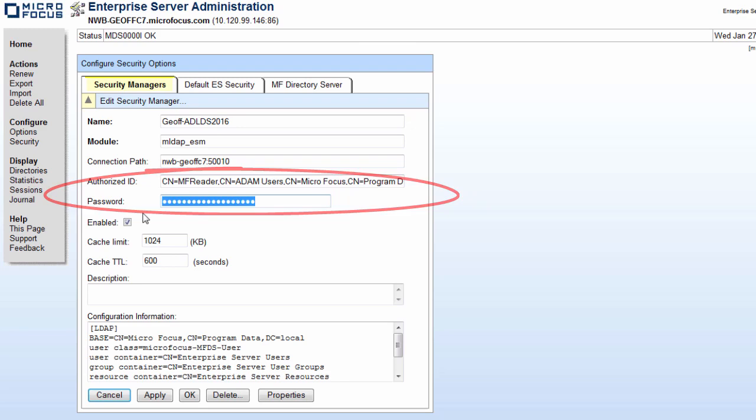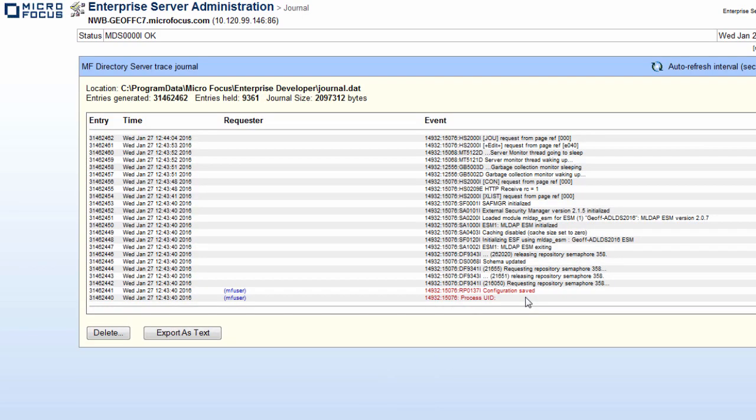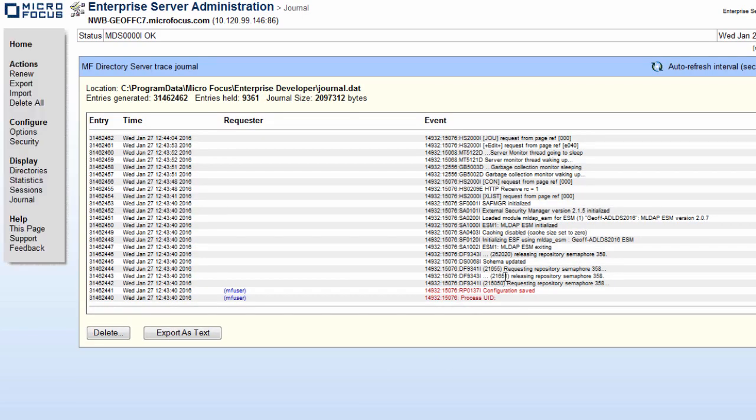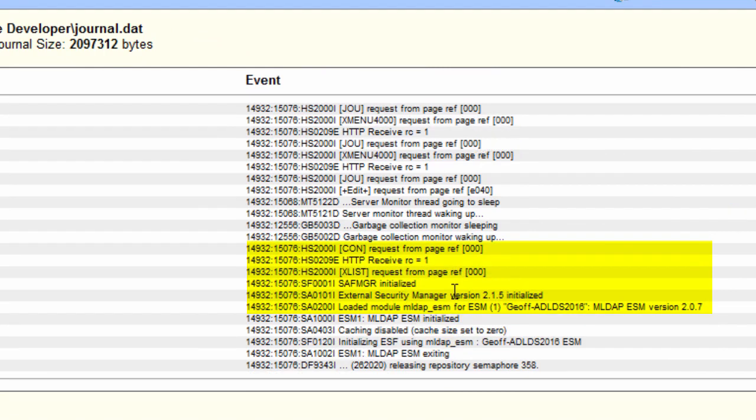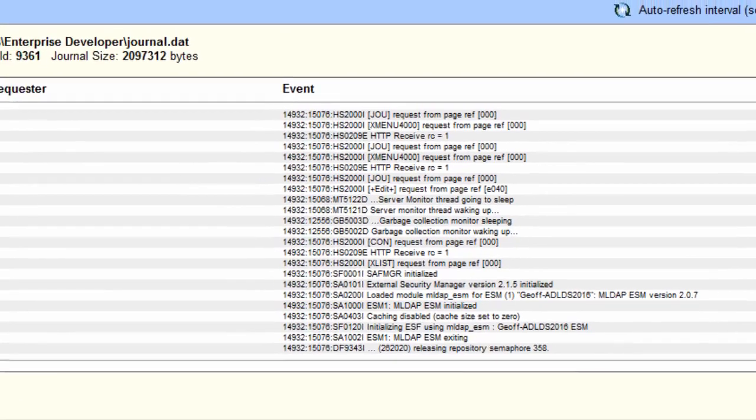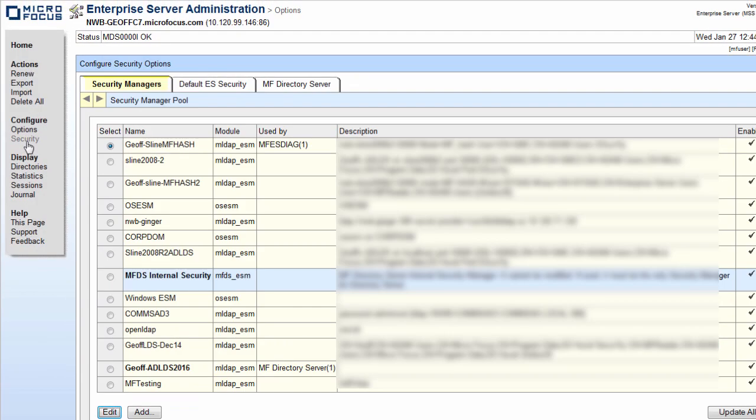If we briefly pop over to the journal log, you should see some lines in there saying that the MLDAP ESM, this one here, was initialized successfully and there were no problems. If the user had been wrong or the password had been wrong, we would have got a message in the journal log saying invalid user or something similar. So now we have MFDS currently secured, and it will show it on this screen here that MF Directory Server is now secured by that security manager. However, it's not restricted from access. We don't have to log in at this point. It just passes on through to the security.